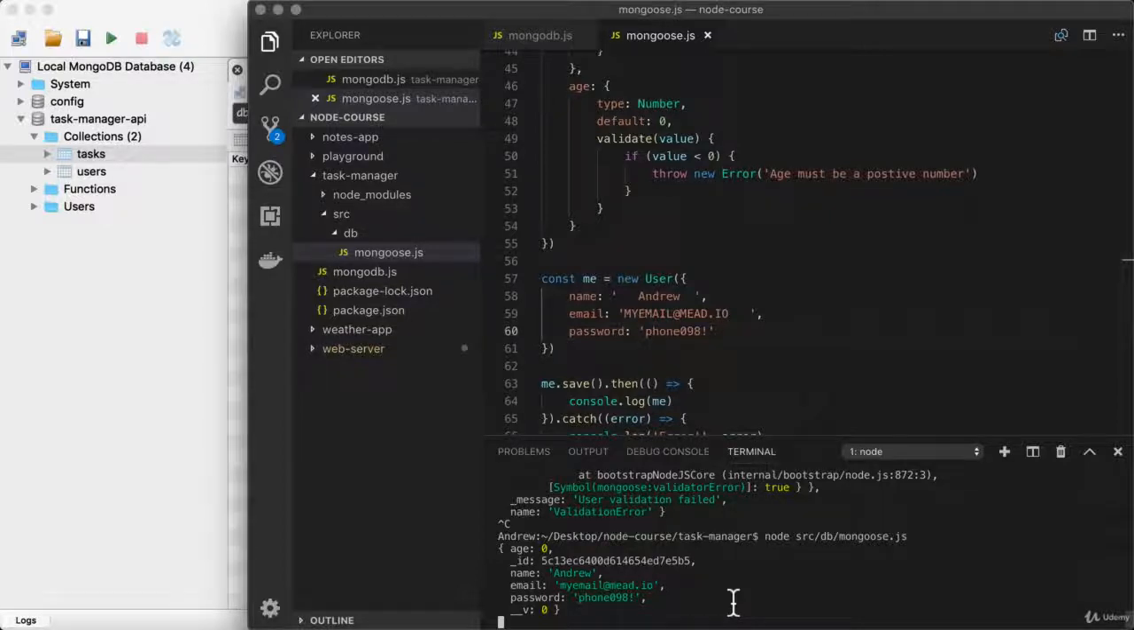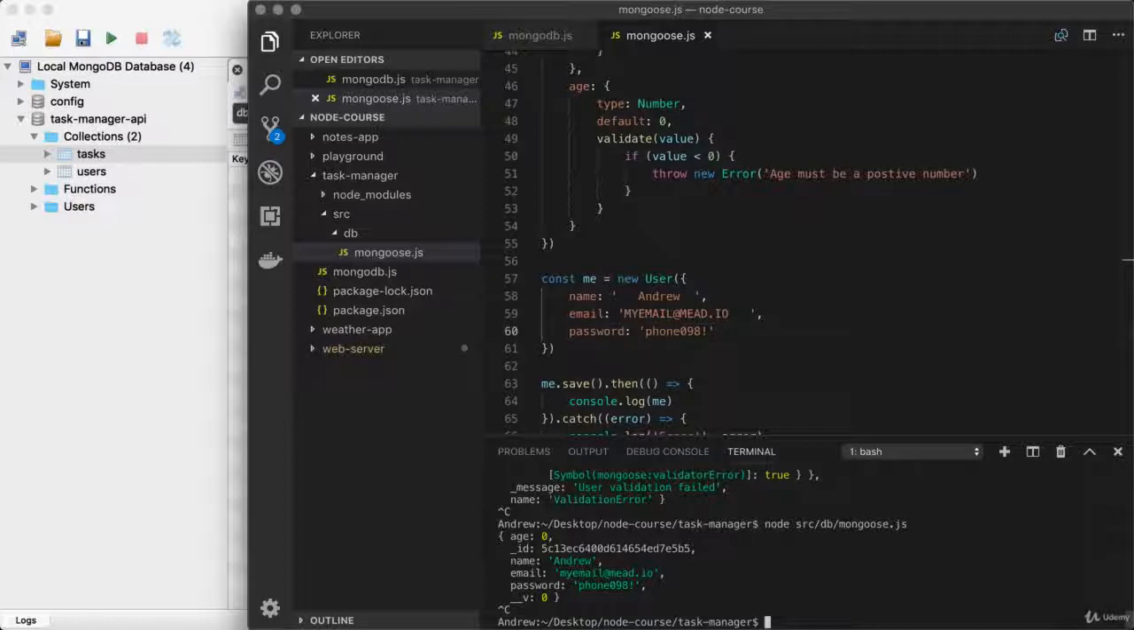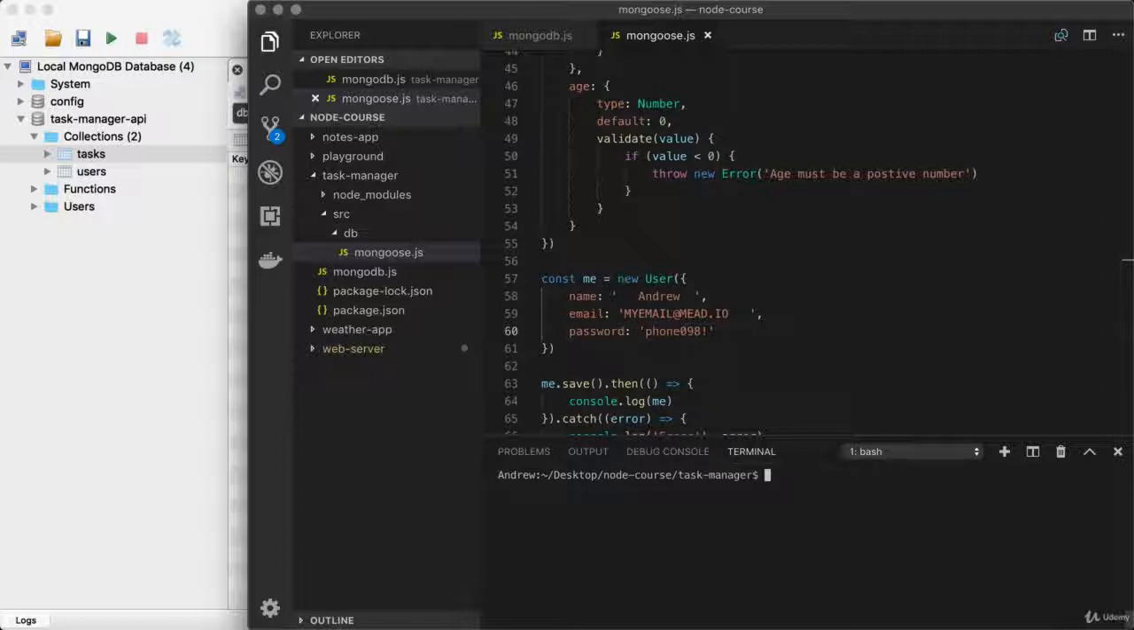Now that we have this in place, the first challenge is all done. From the terminal, I'm going to clear the terminal output, and now we're going to dive into the second challenge for the video.